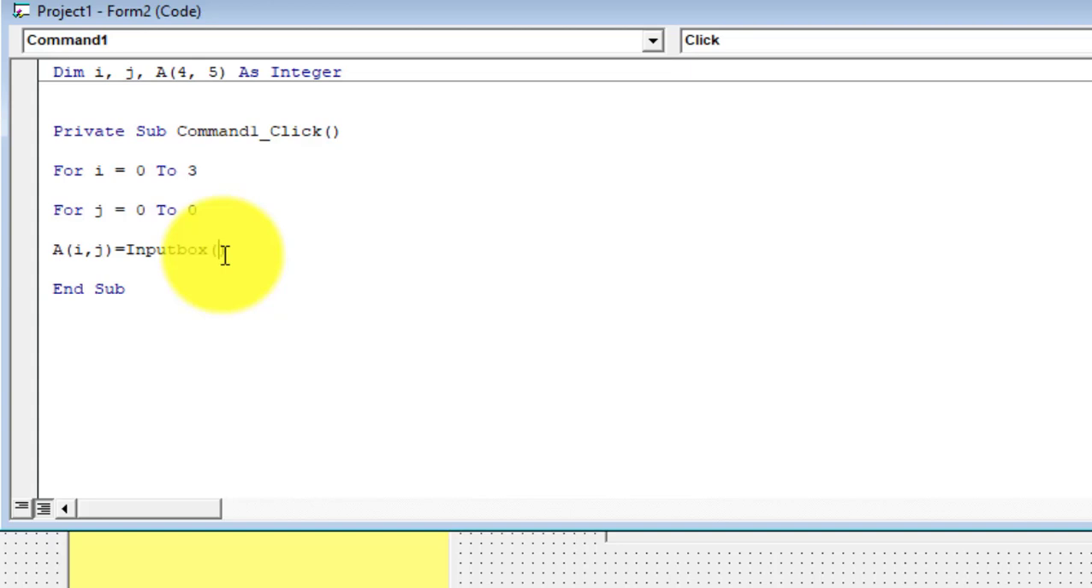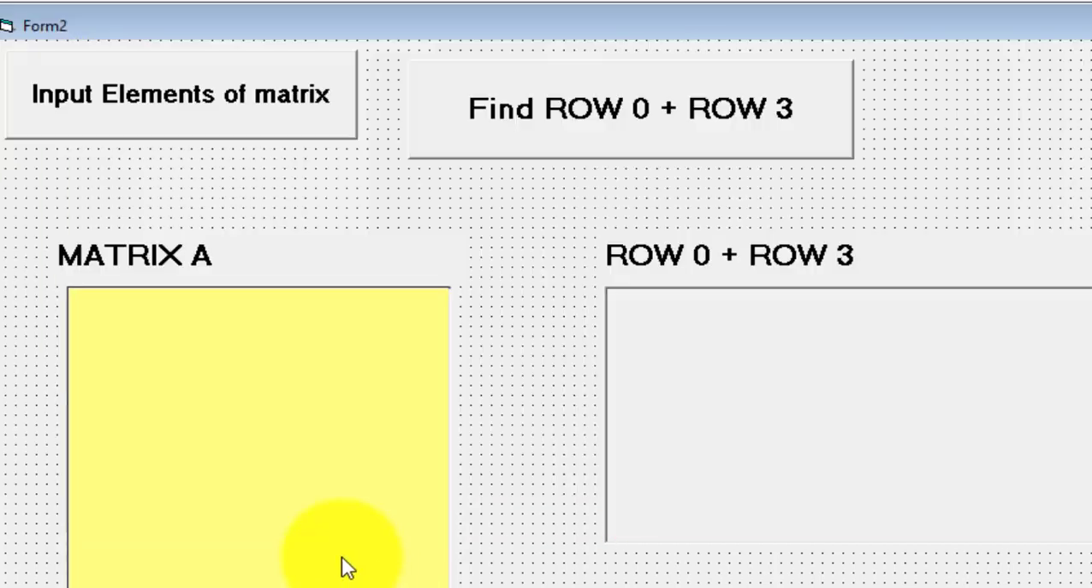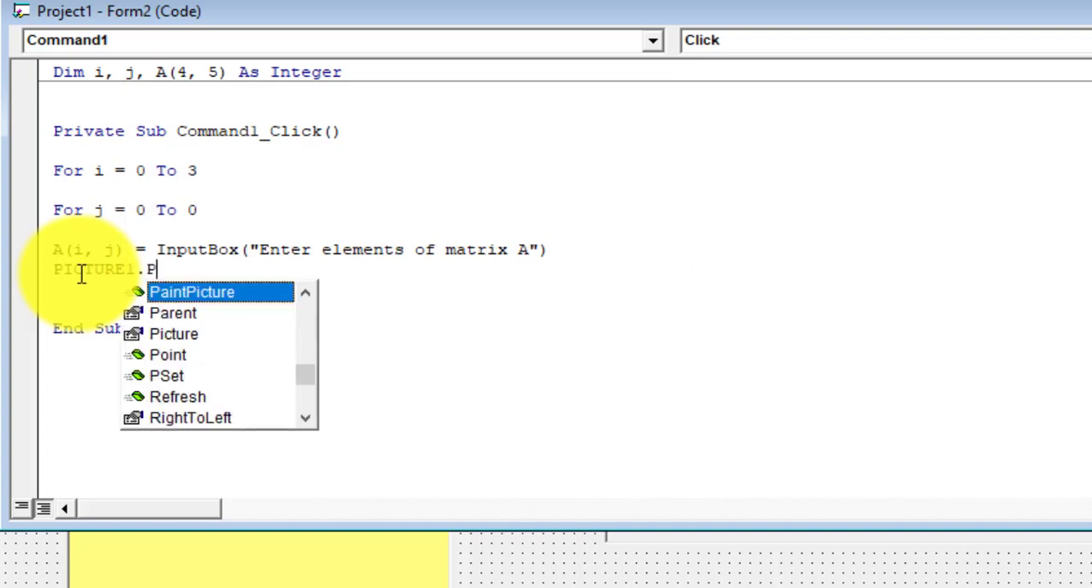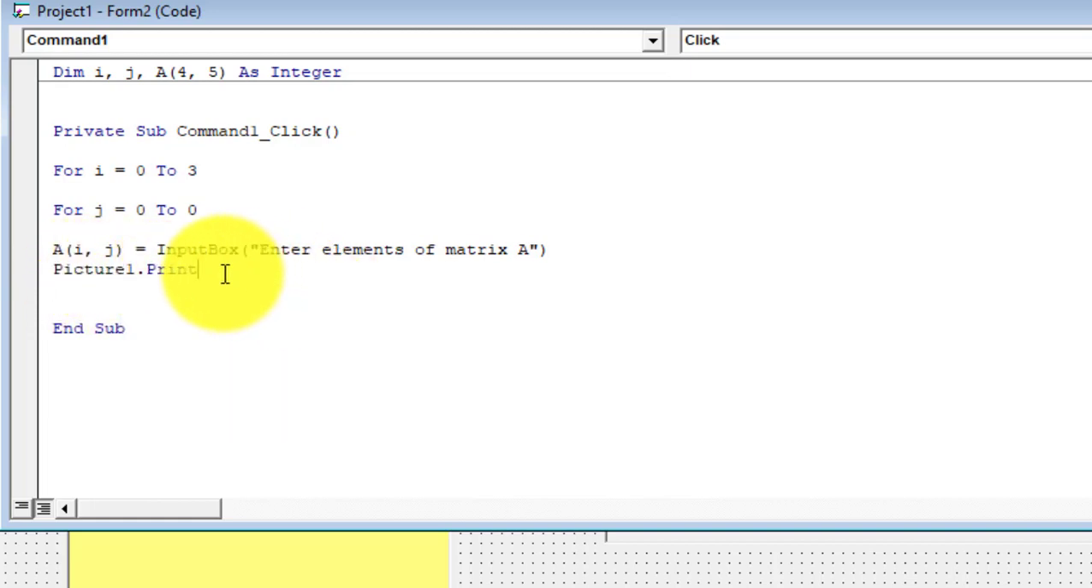So let me say, enter element of matrix A, right? After entering an element of matrix A, this picture box will read it and print this element. I can say here Picture1, that's the name of the picture box there, Picture1 dot Print, then A, because it's going to print the value of that matrix at position i and j.